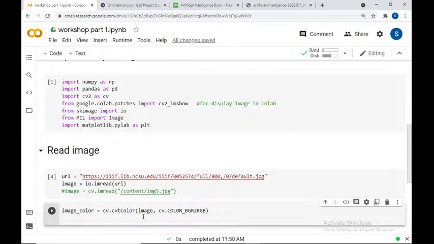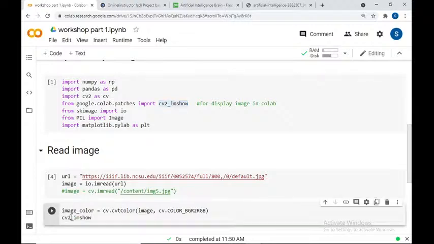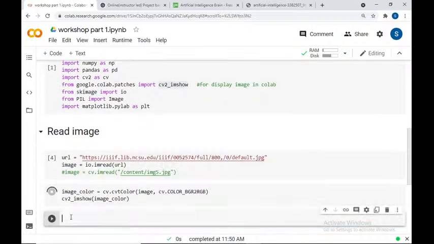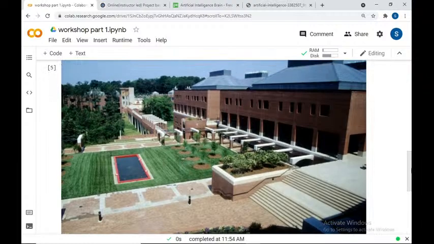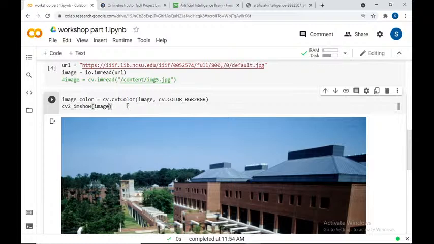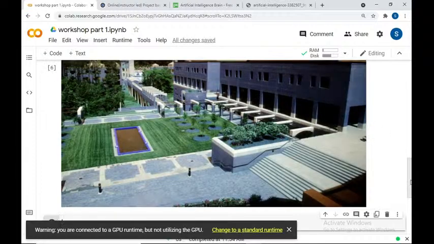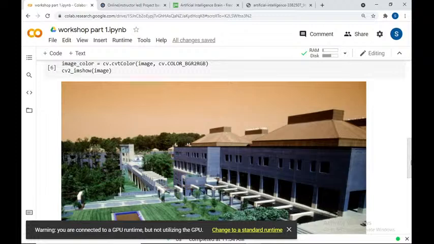Then I can show this image with the help of the function cv2 imshow. So I need to write here cv2 imshow and here image_color. Now you can see the output here. This is the image. If in place of image_color I print the simple image, then you can see the contrast is different. This is the BGR format, not the RGB. The blue is red, red is blue, some colors are different.